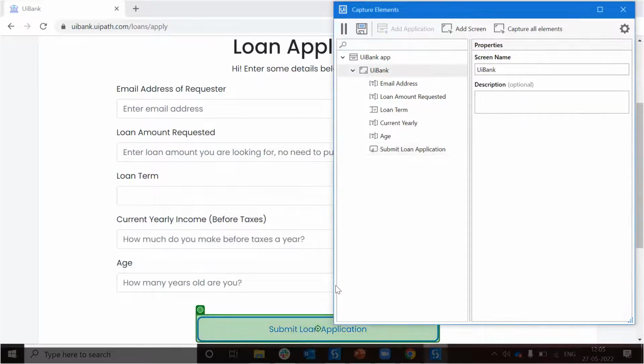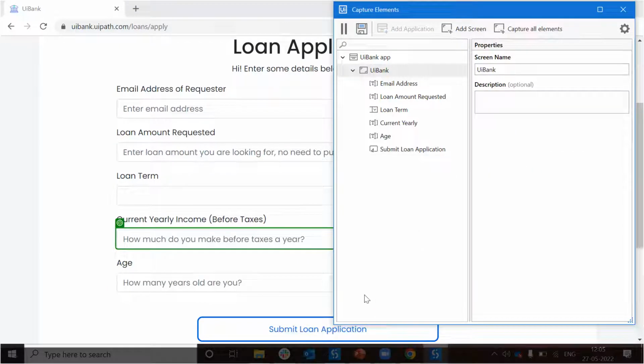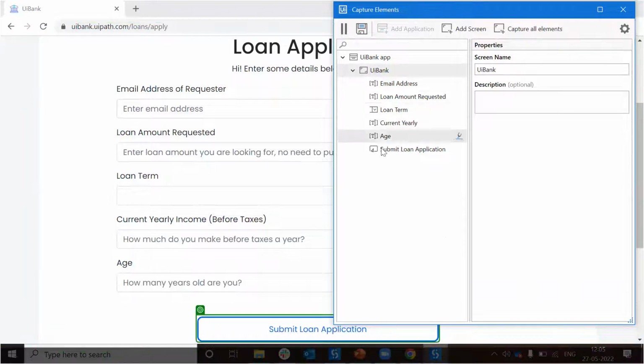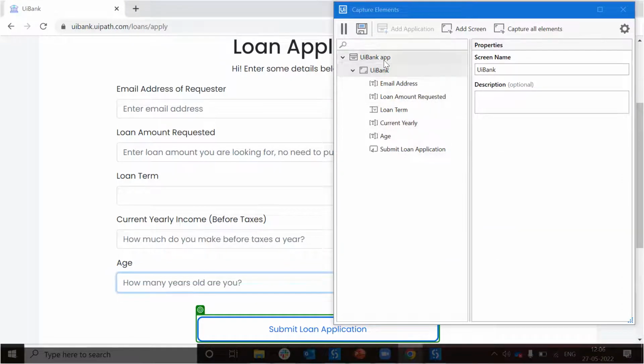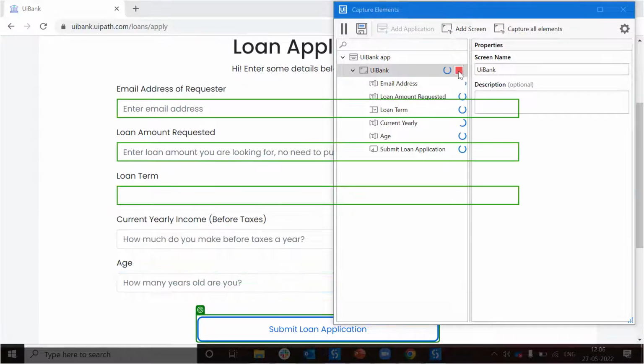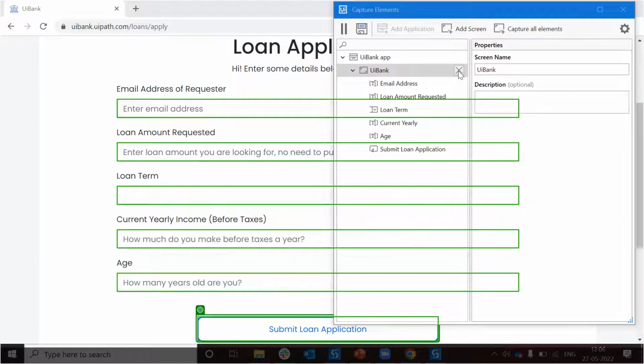Yeah. So I have added all the objects from the application side. And here you can see this is the submit loan application. This is the button, so that's why the icon is different. So button, field, drop down. Okay. For example, once you complete capturing all elements, if you want to highlight a particular field, you can just click on highlight element. See, it is highlighting. If you want to highlight all the fields captured in this particular screen, you just click on highlight element. See, all the fields under this screen are highlighting.